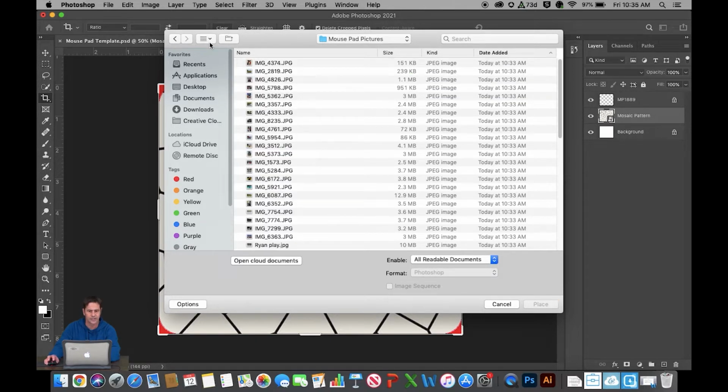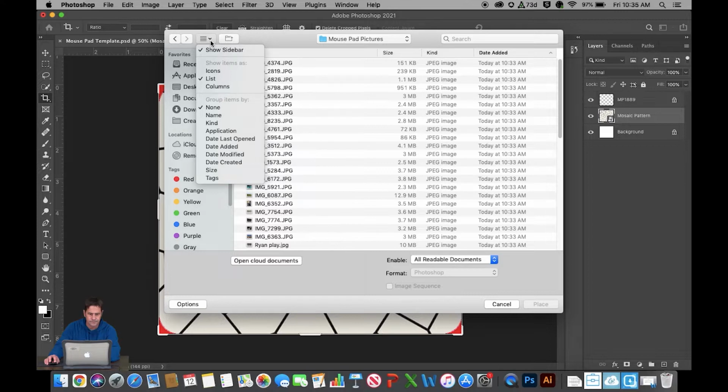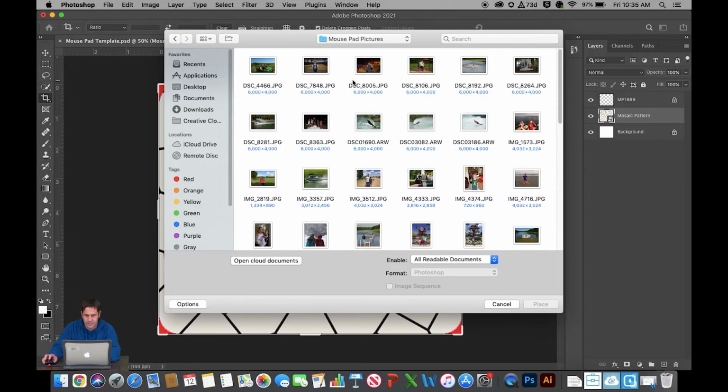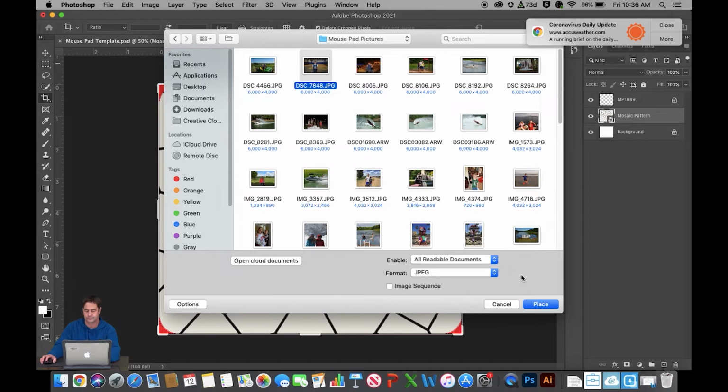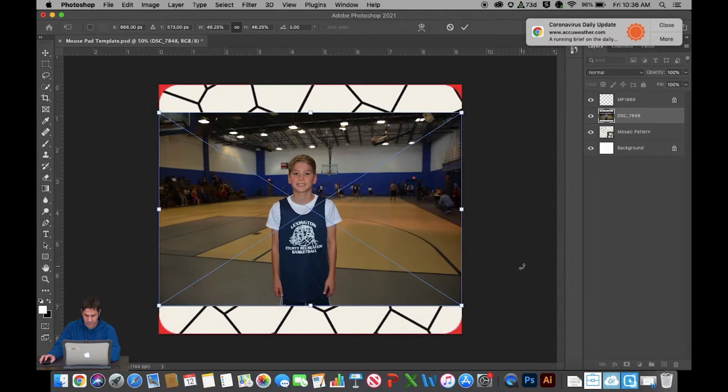And I'm going to have to adjust my view just a little bit. I want to change to icons so I can see what I'm dealing with. So I changed my view mode there. Let's go ahead and, what picture do I want to bring in first? Yeah, we'll start with the top left. Let's bring in this picture right here. All right, so I got a picture of my son there.